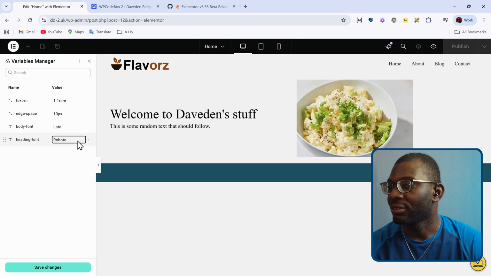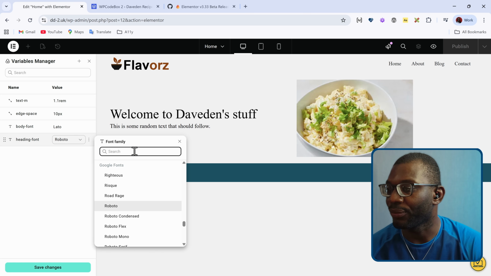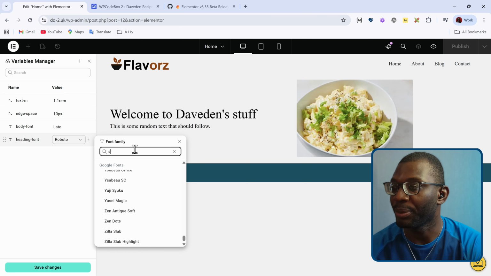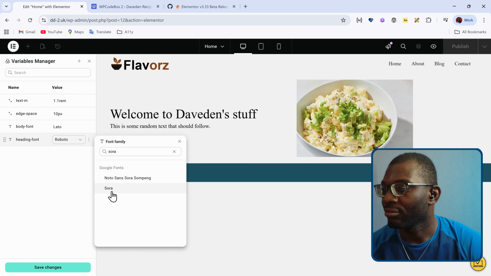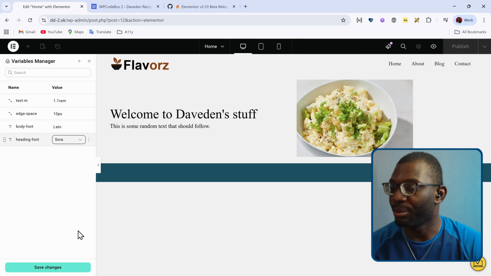We can now go ahead and double click to access the value, and then now I can click on the drop down and choose the font for my heading. So I can see maybe Sora. So now I've created a new variable. I can go ahead and save changes and close the variable manager.